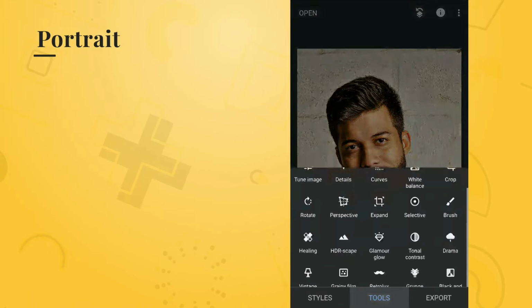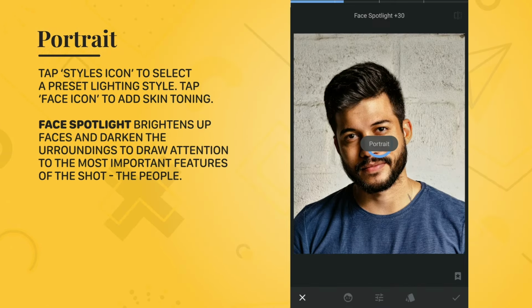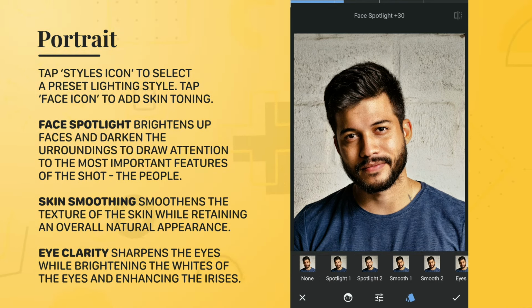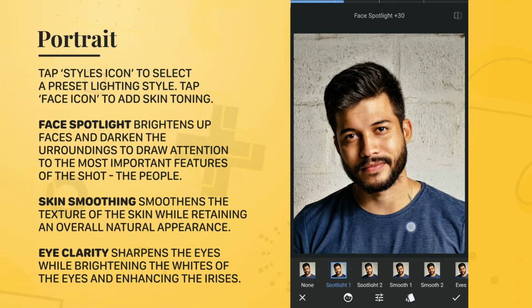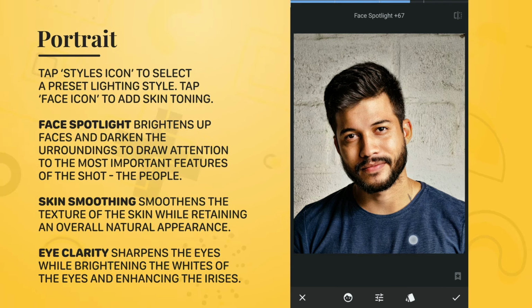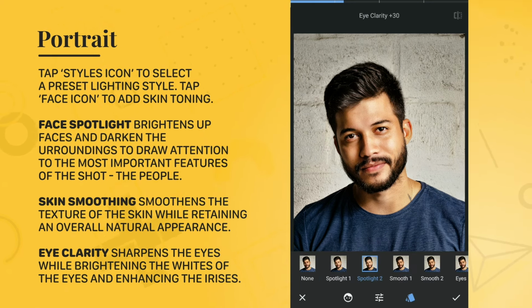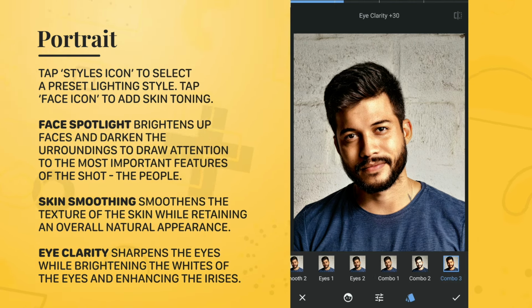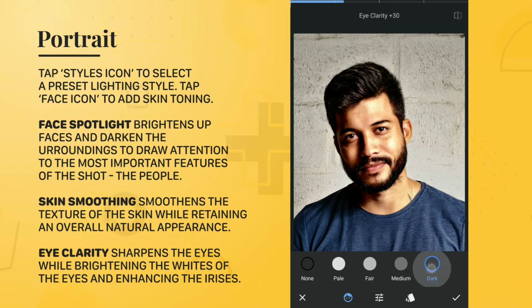Portrait filter is obviously for portraits. This tool automatically detects portraits and has handy filters to smoothen skin, bring clarity to the eyes, and other combo filters to enhance the portraits. Also, options to change the complexion of the portraits.